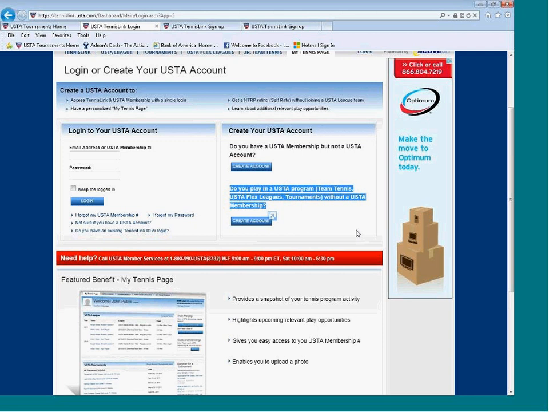aren't members of USTA. Or if you happen to be running a non-sanctioned tournament on TennisLink, you have the ability to run non-sanctioned tournaments on TennisLink as well, and the players that play in those tournaments don't have to be members of the USTA, and those players still have the ability to go ahead and register online. If you happen to fit those scenarios, then the players need to go ahead and create accounts within the system.